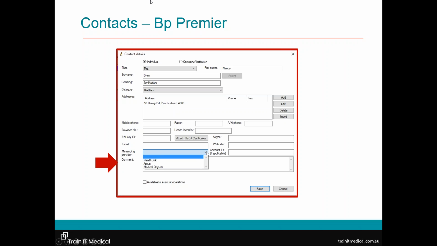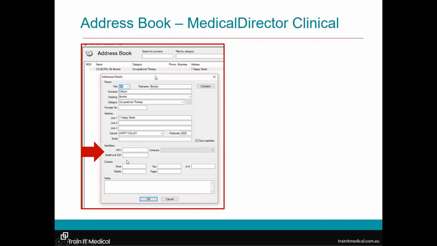But I wanted to show you this also because where I've got the arrow there, it shows you how we enter which secure messaging provider this allied health professional, specialist, doctor, this health provider contact uses. That will make sense a little bit later, but that's how you enter it in Best Practice. And in Medical Director, you can see there we've got what's called an EDI, which is a unique identifier for secure messaging. Secure messaging is encrypted emailing. It's how we are allowed to email. We call it secure messaging.